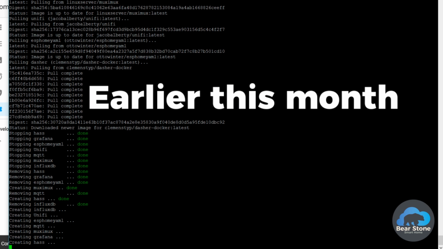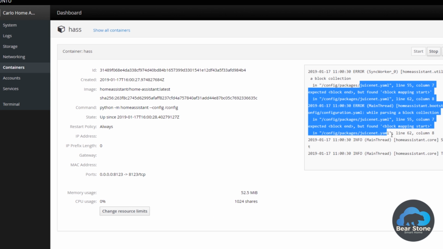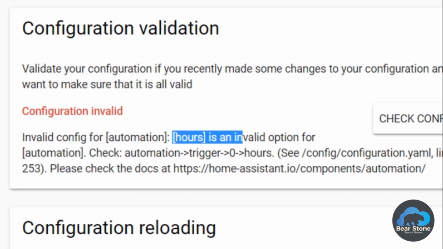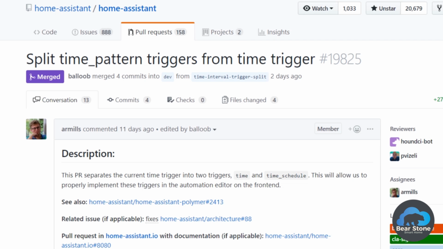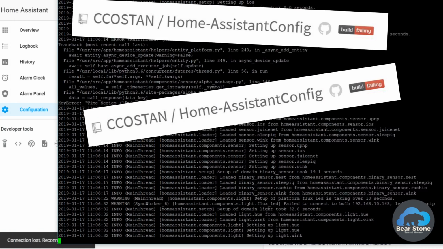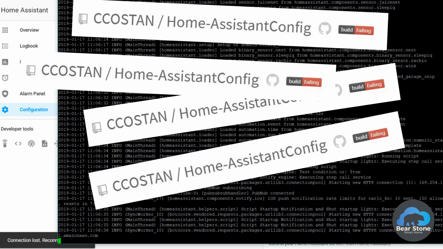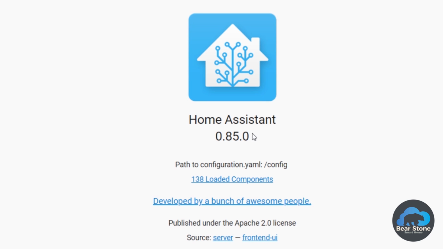So the first thing I tried to do was upgrade that Docker container, and all I got was errors. Sure, I can fix this, it's the time thing. So I'll just do some search and replaces. So I searched and replaced, rebooted, restarted, failed, did it again, failed, failure. This was not working. So I finally just gave up and I rolled it all back to 0.85.